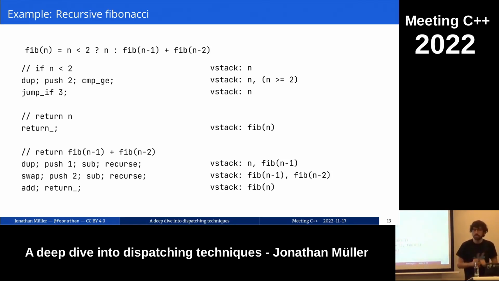Otherwise, we need to subtract 1. This would again consume n, so we duplicate it. Then we can subtract 1, recurse. Recurse will jump back to the beginning and compute the n-1 Fibonacci number recursively. When that returns, fib n-1 is on top of the v-stack. We then want to compute the n-2 number. So we first need to swap them so that now n is on top of the stack. Then we can subtract 2, and then we can recurse.